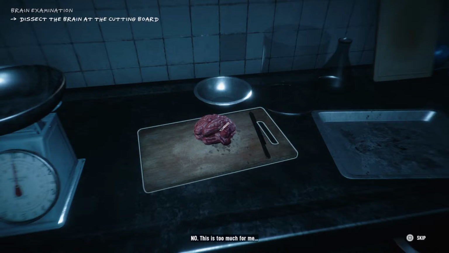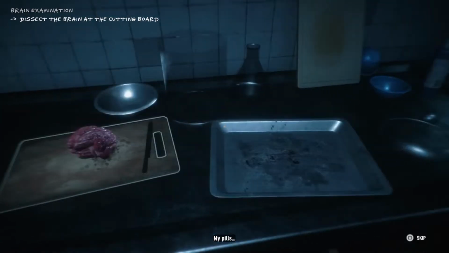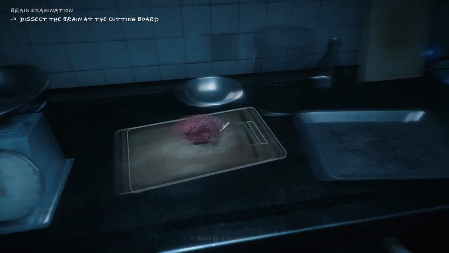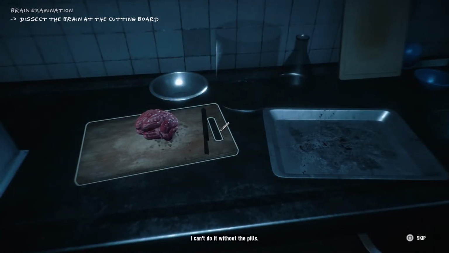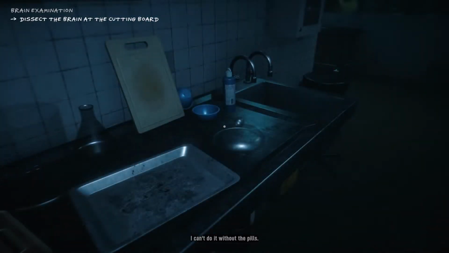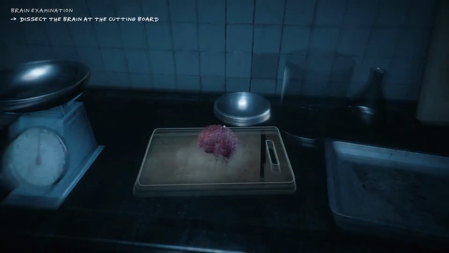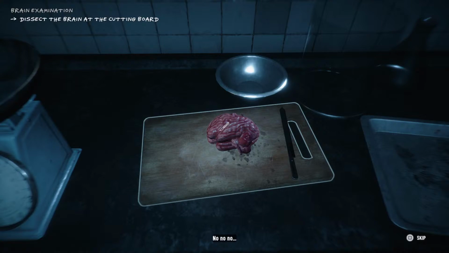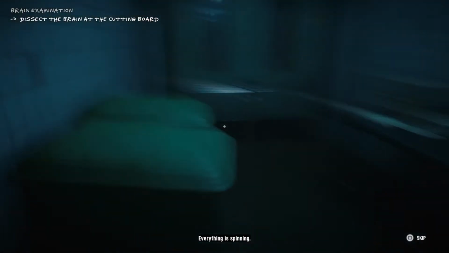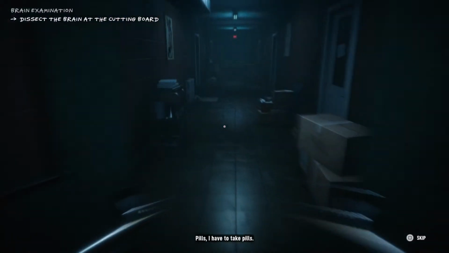No, this is too much for me. My pills, they should be in the bathroom. I can't do it without the pills. No. Everything is spinning. Pills. I have to take pills.